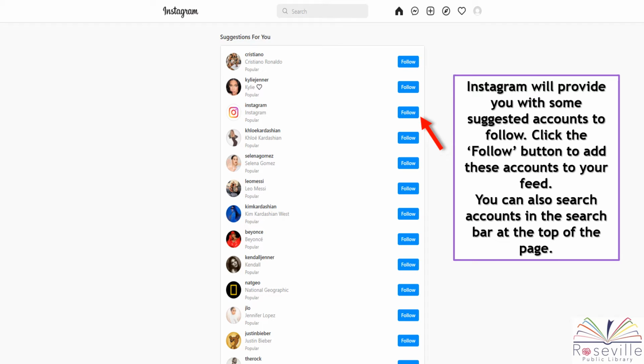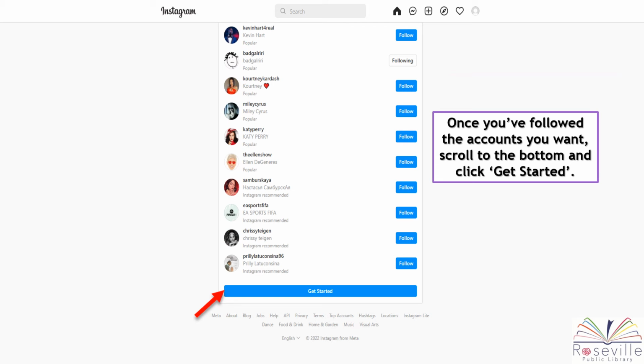Instagram will provide you with some suggested accounts to follow. Click the Follow button to add these accounts to your feed. You can also search accounts in the search bar at the top of the page. Once you've followed the accounts you want, scroll to the bottom and click Get Started.